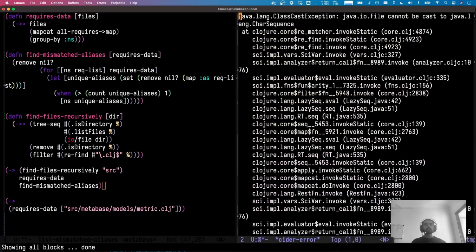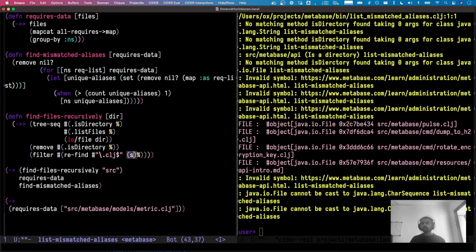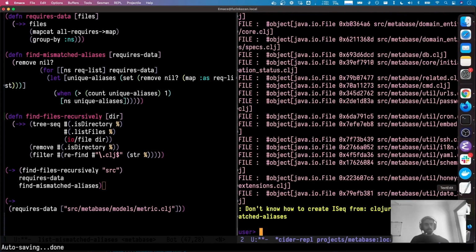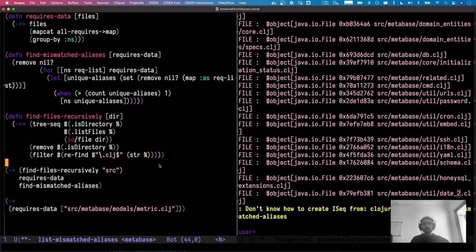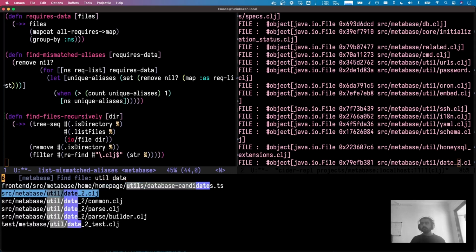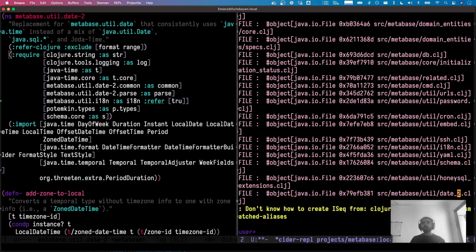Java cannot be cast to character sequence. Okay, so we're getting another error. I think the issue could be because of this. So let's try it again. Okay, not perfect, but: don't know how to create ISeq from symbol. Okay, so it errored out in the date2.clj file. Let's find this, util date2. Don't know how to create a sequence from symbol.